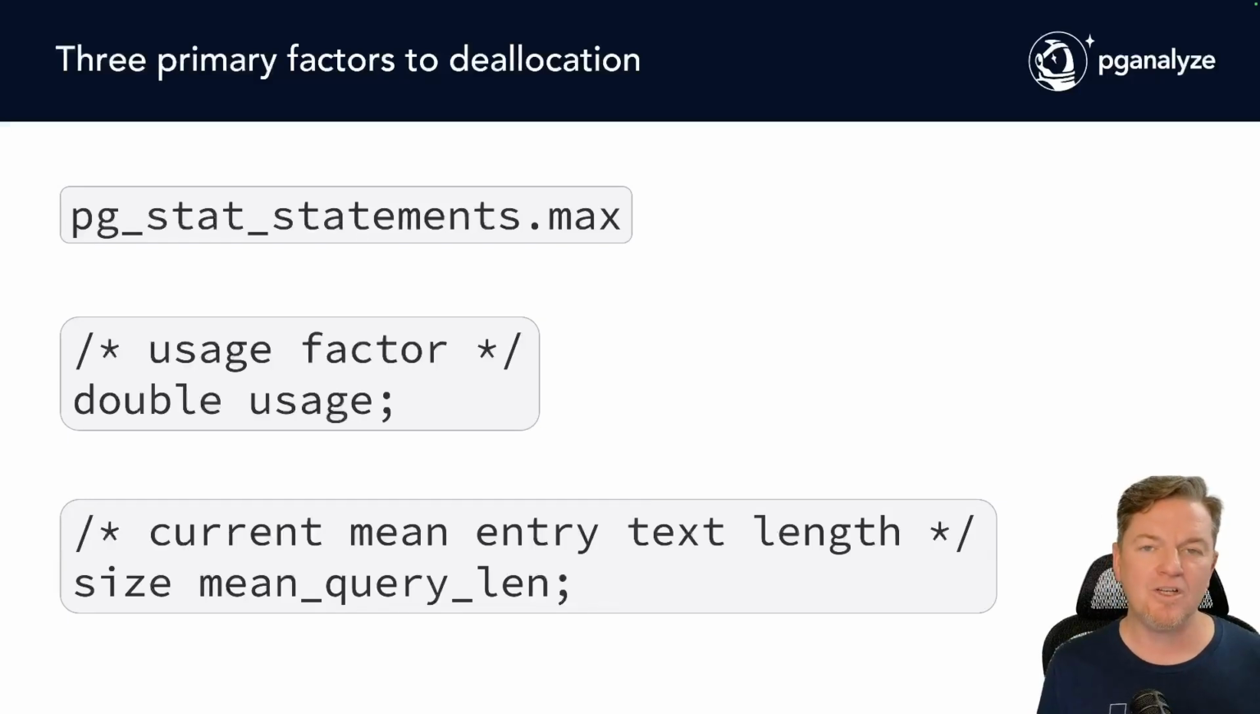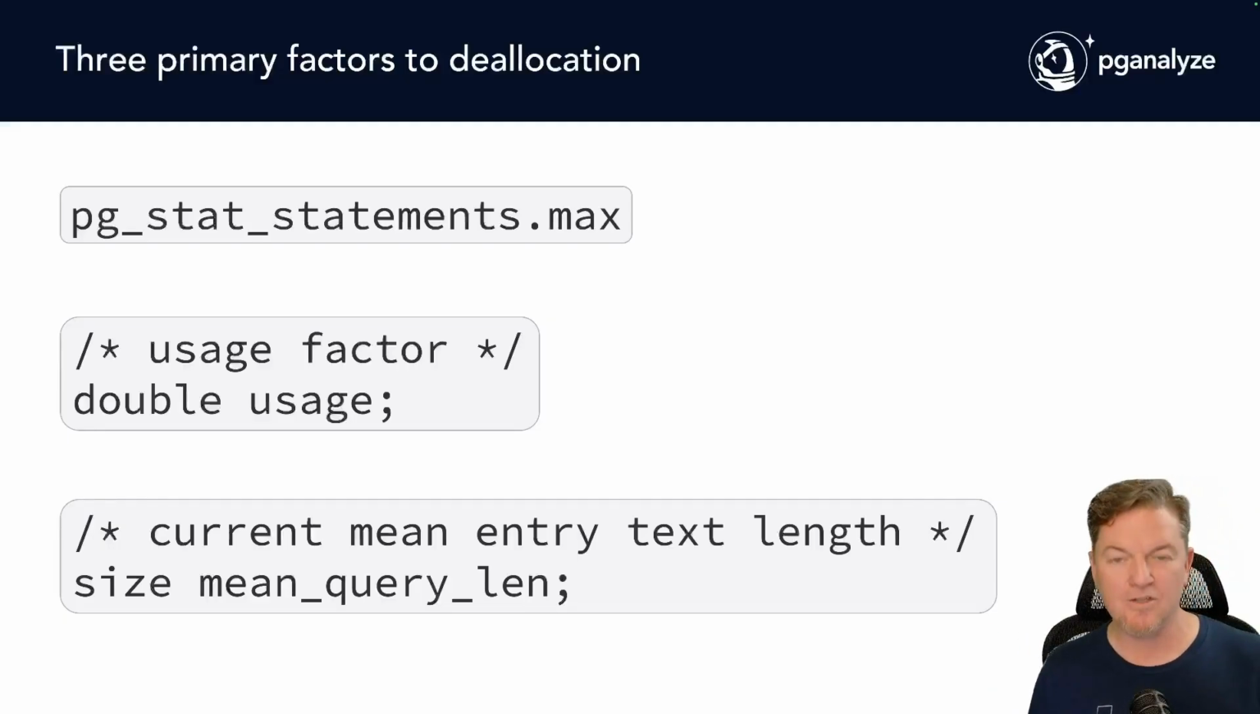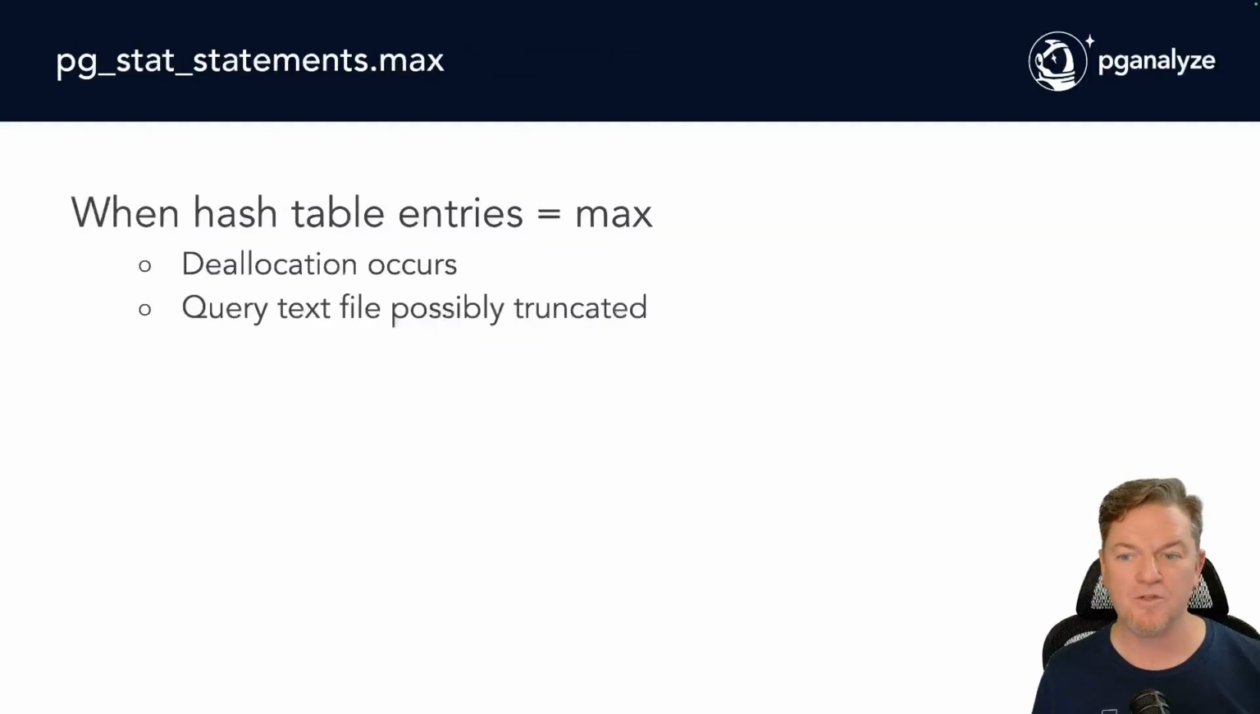It is not returned in the pg_stat_statements view, but it's used to help determine which statements get deallocated. And then that mean query length that we mentioned just a few minutes ago, we'll see how that works too.